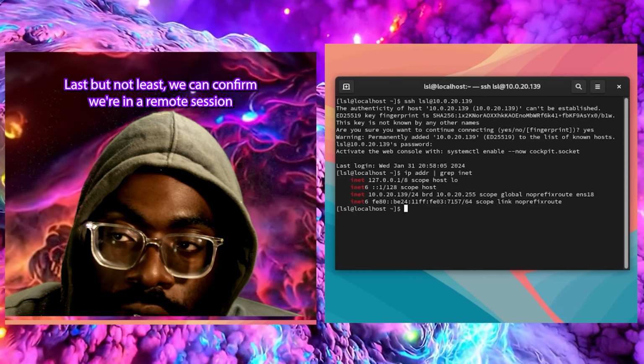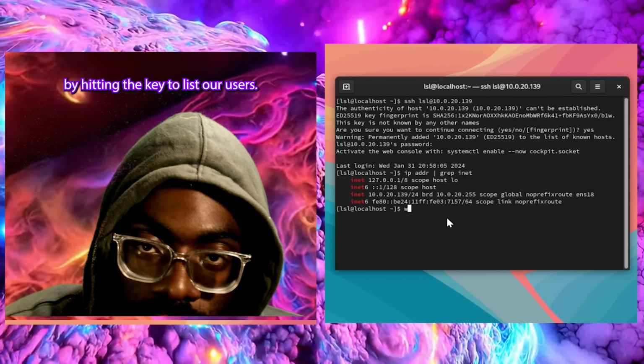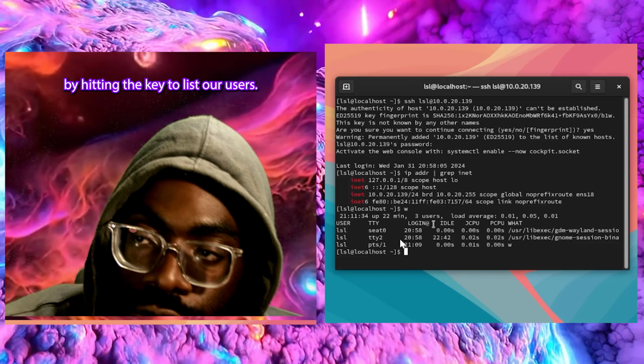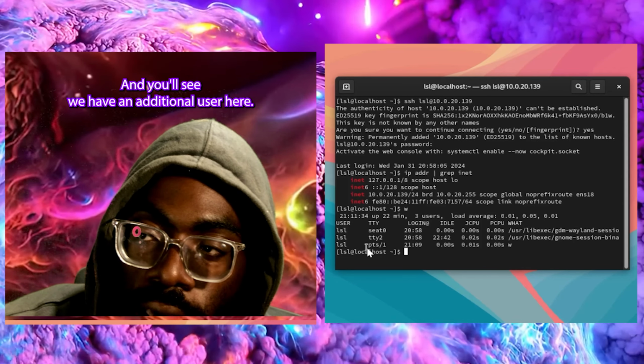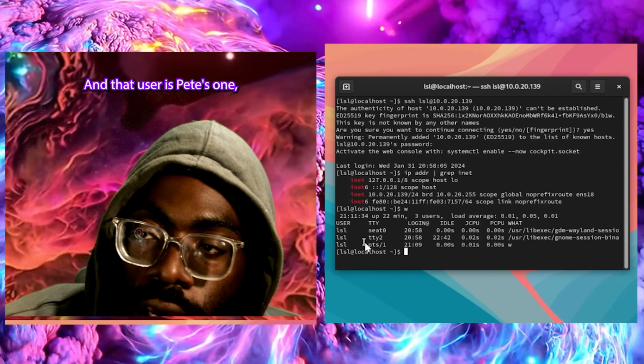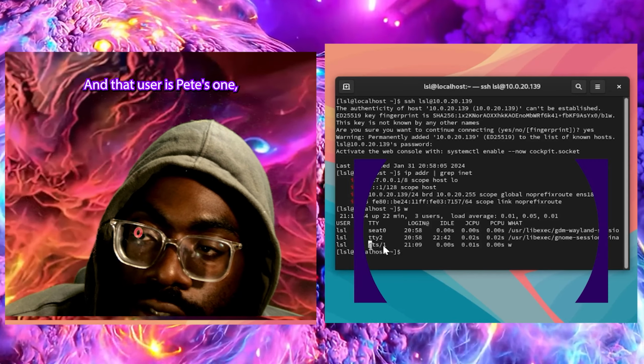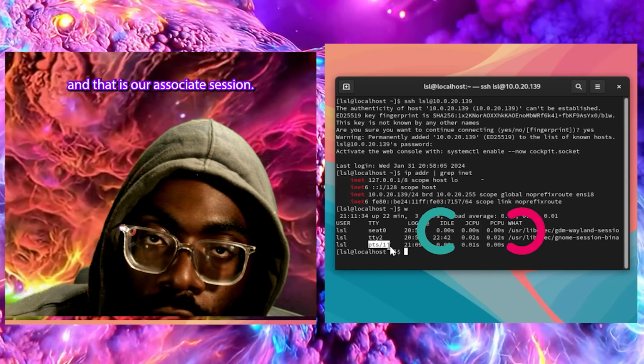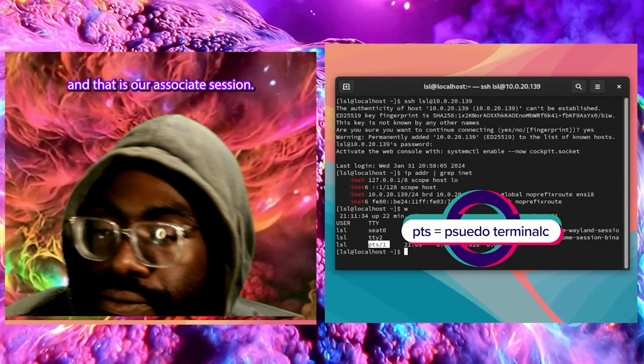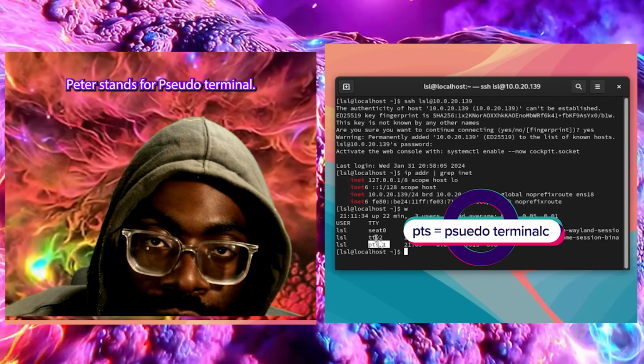Last but not least, we can confirm we're in a remote session by hitting the w key to list our users, and you'll see we have an additional user here, and that user is pts/1, and that is our SSH session. PTS stands for pseudo terminal.